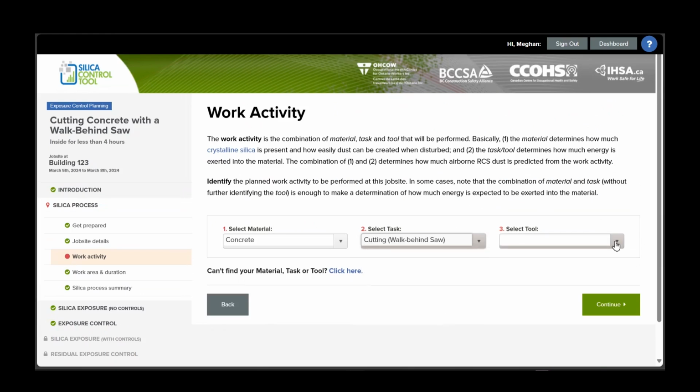And then lastly, select tool. In this case, as you can see, because I have made my first two selections, the tool can only work within the data limit that it has. So it's telling me right here, I can't select anything but walk behind saw, concrete cutting. So here we have made our 3 selections.